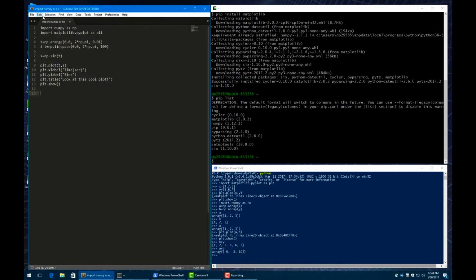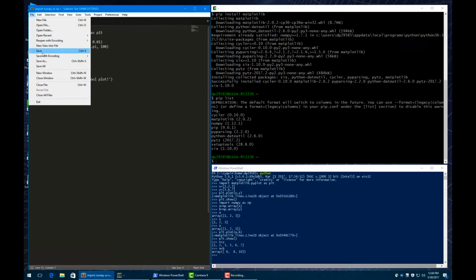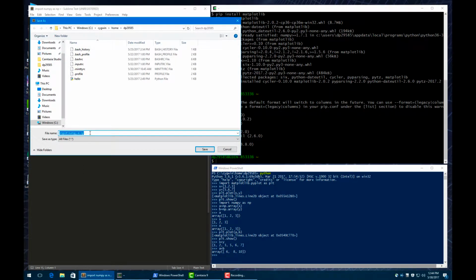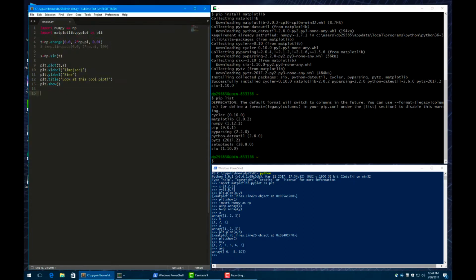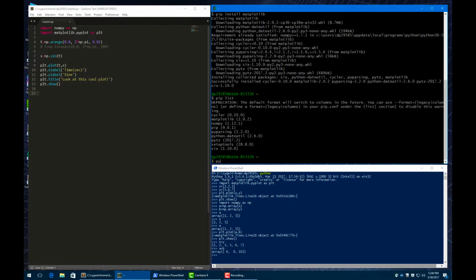Okay, and so that's our script, and I can save. This is sineplot.py. Okay, so now we can just go ahead and run it from the command line. python sineplot.py.